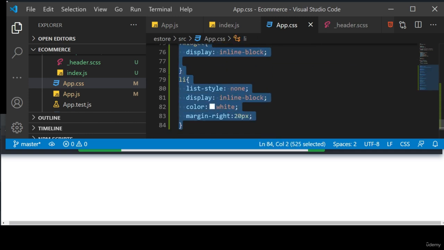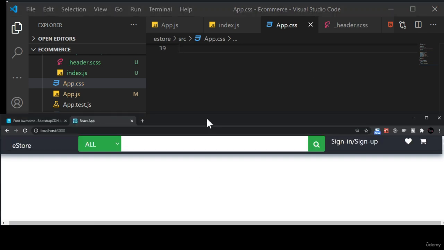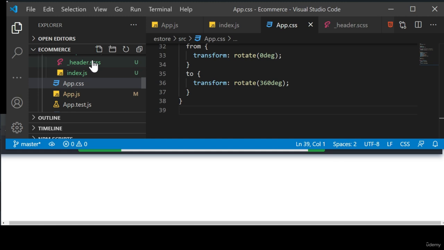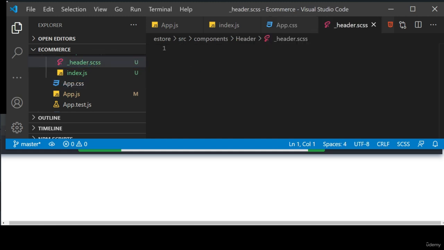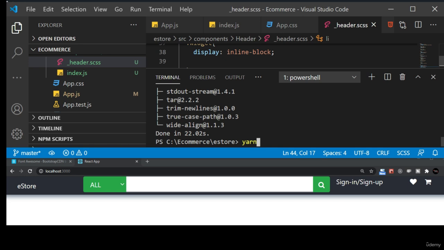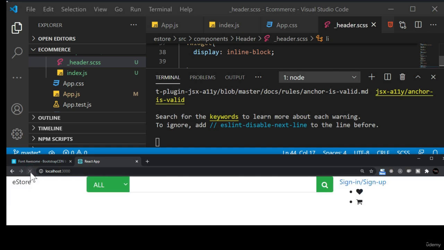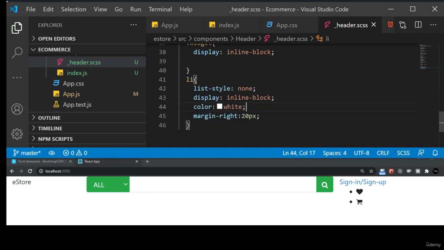So this is the CSS. Now we are going to cut this, and first of all let's paste this CSS in the header SCSS. Now let's also start the application so we can see the changes what we are doing. Now you can see that there is no CSS applied, though all the elements are there.